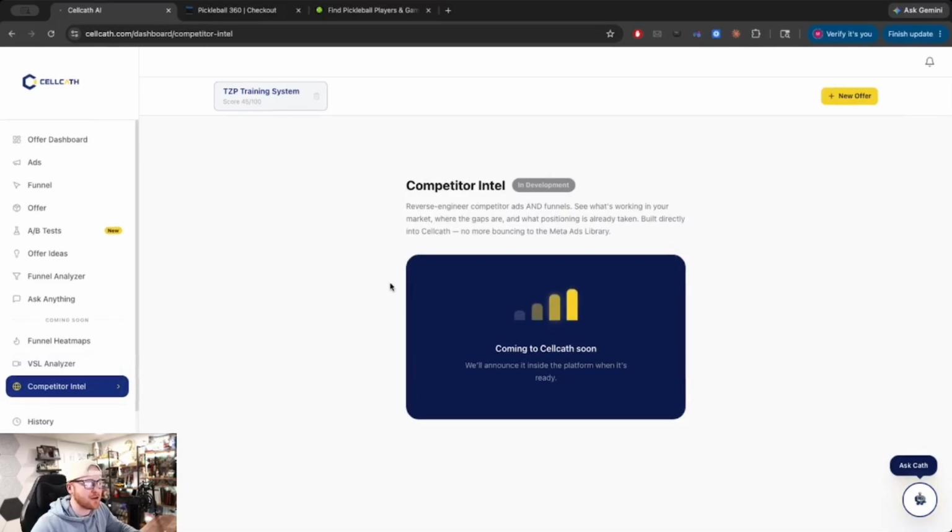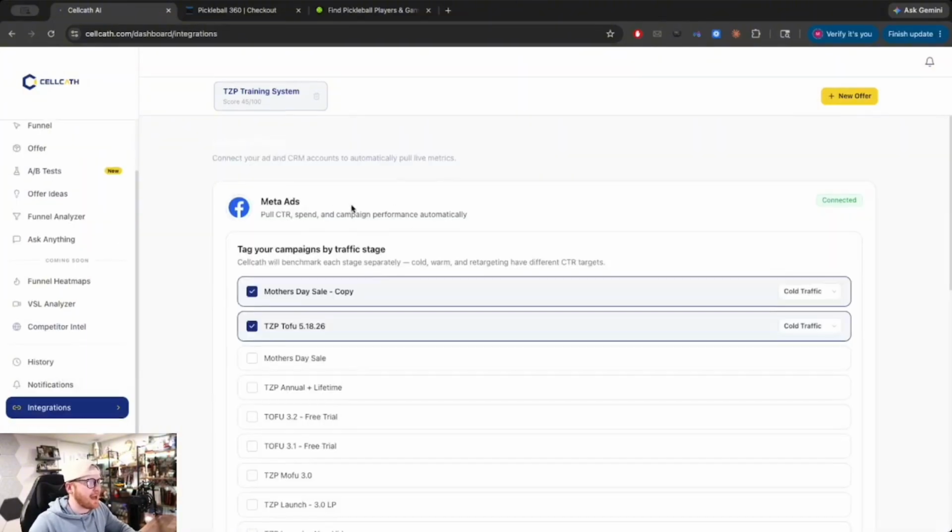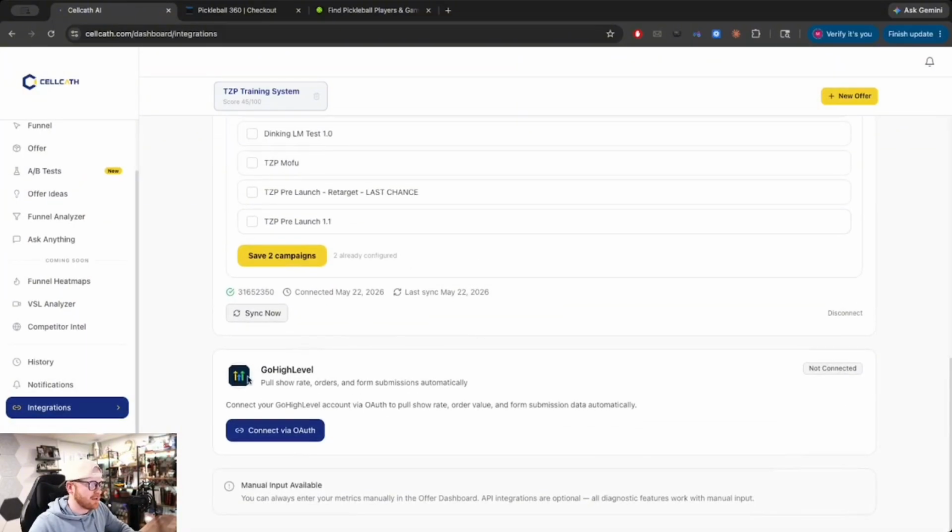And a competitor intel tool, allowing you to input your competition and get deep research and scans on their funnels, ads, and more. Additionally, outside of our Meta integration, we have a Go High Level integration, allowing you to link your Go High Level funnels directly so you can pull data in real time. We have many more integrations coming down the pipeline. This is Cellcath in a nutshell.